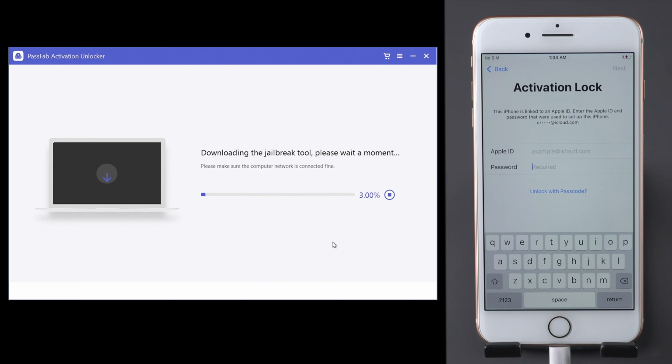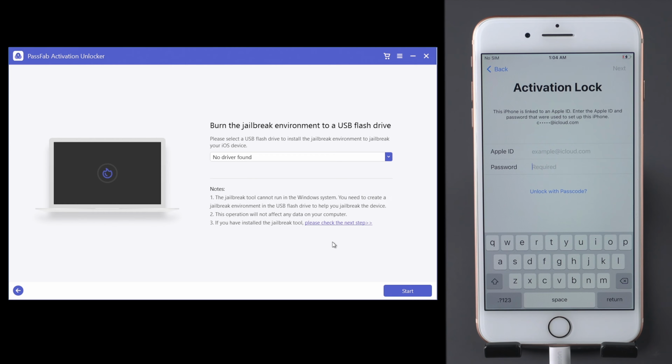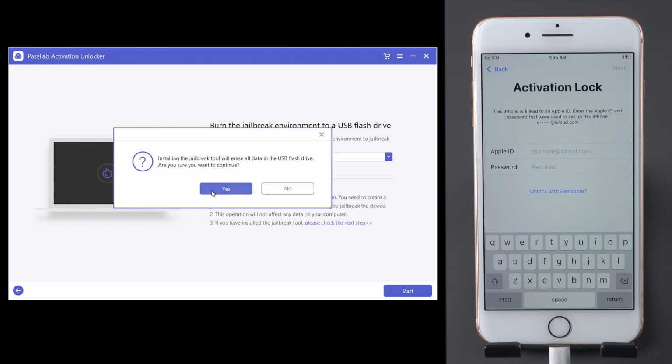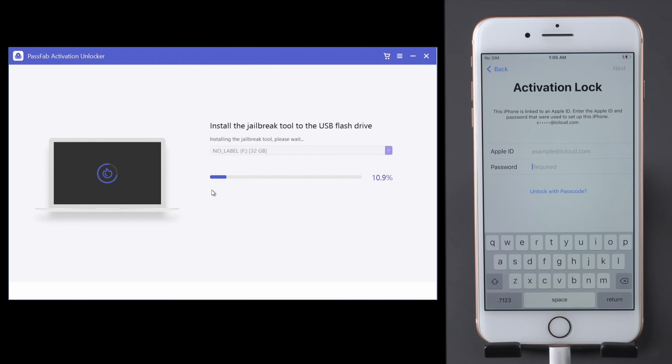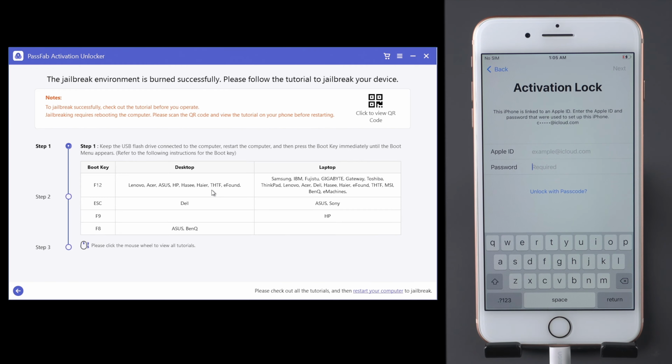PassFab Activation Unlocker will download a jailbreak tool for you. Insert a USB to install the tool. Click Start. Now, read the jailbreak tutorial.